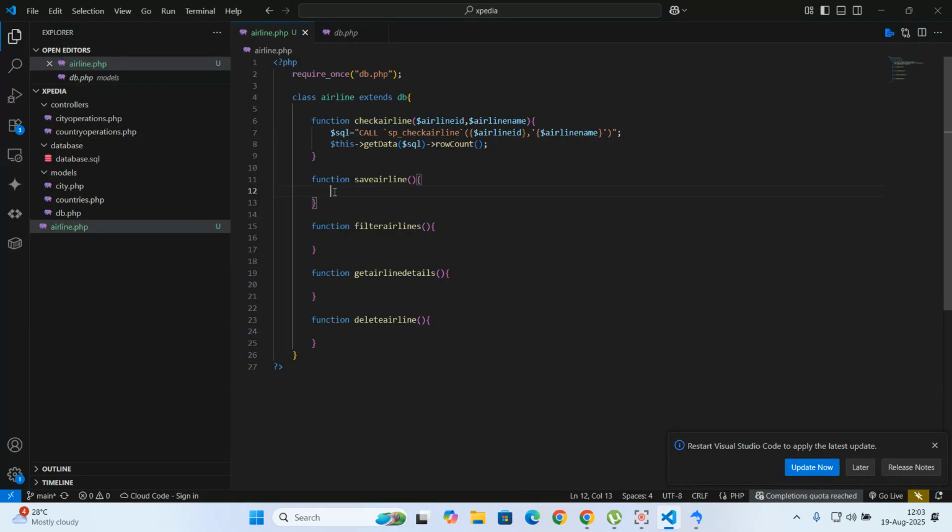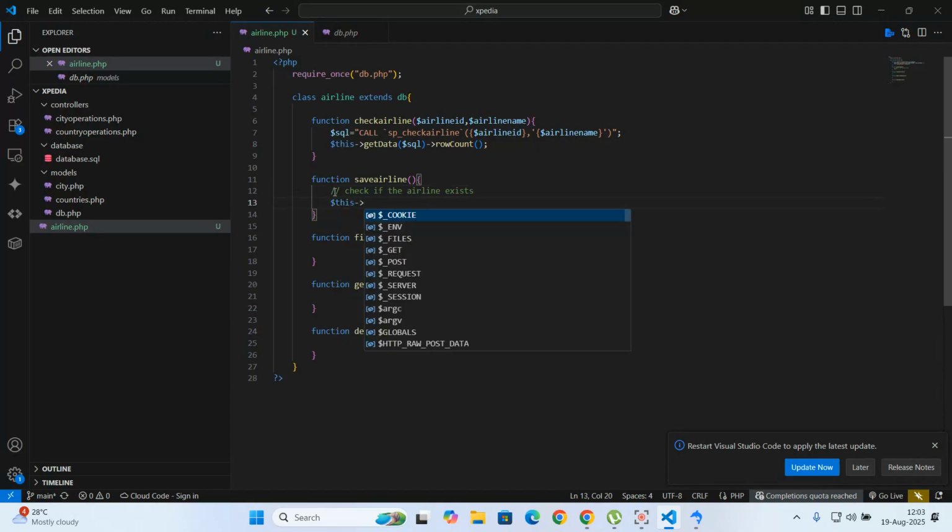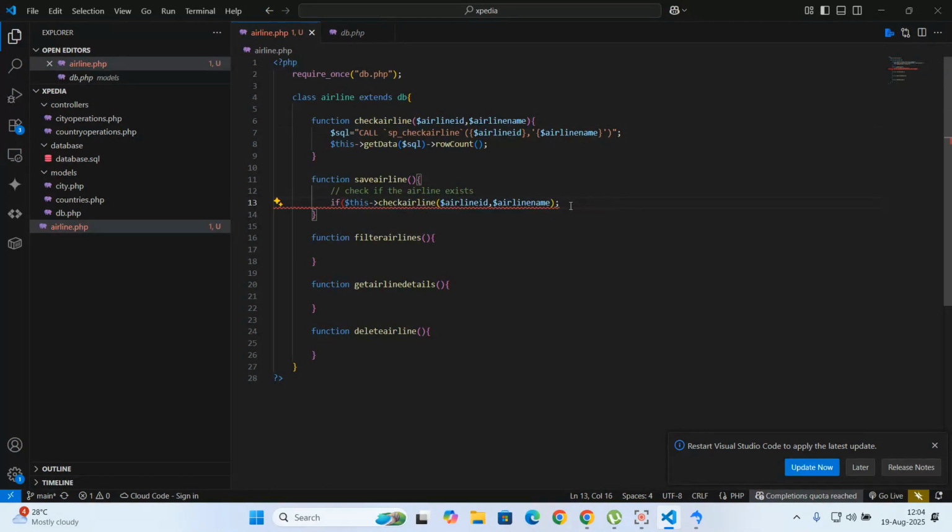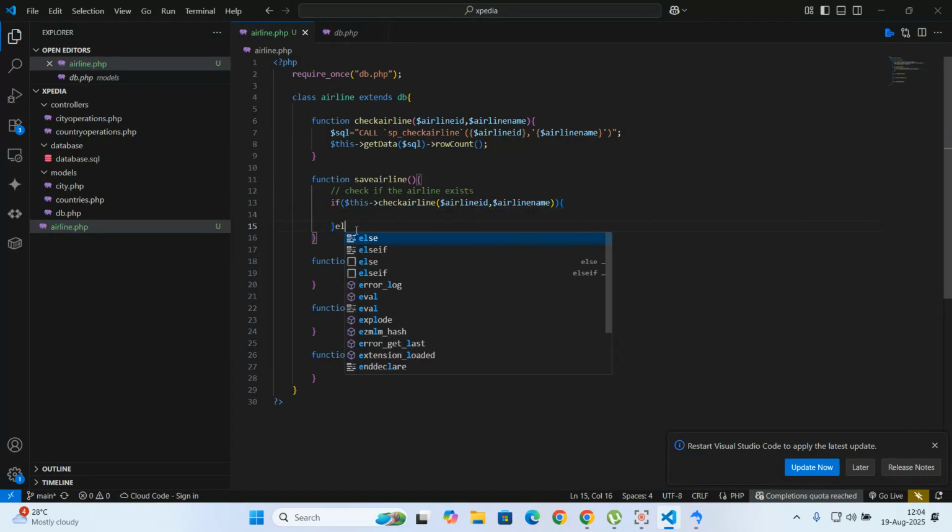Then from here, when I want to save my airline, the first thing I will do is check if the airline exists. To check if the airline exists, I'll simply call this current object, then I'll execute this method over here directly. Look, I have typed what you need to type. I'll simply check if this returns true. If this one returns true, it means that the airline exists. Otherwise, the airline does not exist.